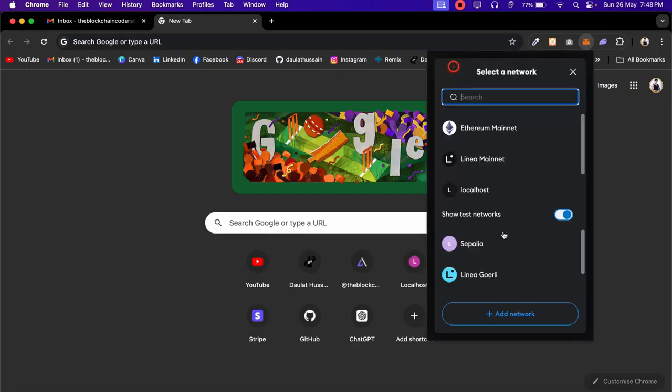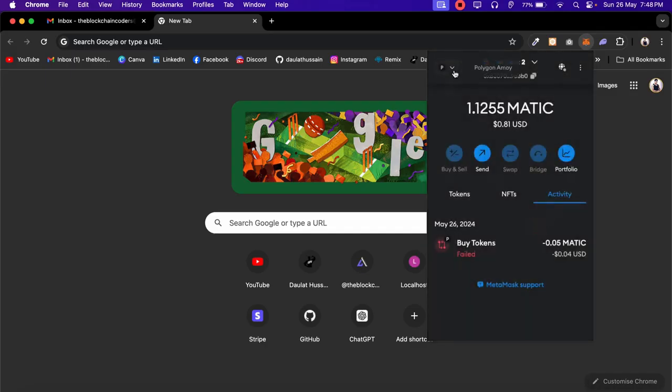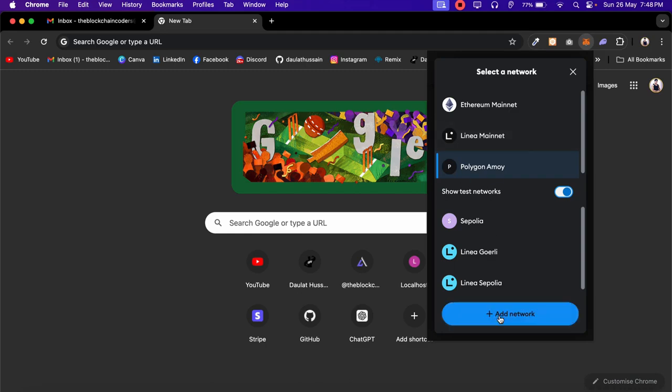Come back to the networks, and here you can see this localhost is already configured. I'm going to simply delete it to show you that our configuration is working absolutely fine. Simply delete it. Right now we don't have this localhost in our MetaMask. If you want to configure, you can do it manually. So you can simply click here.